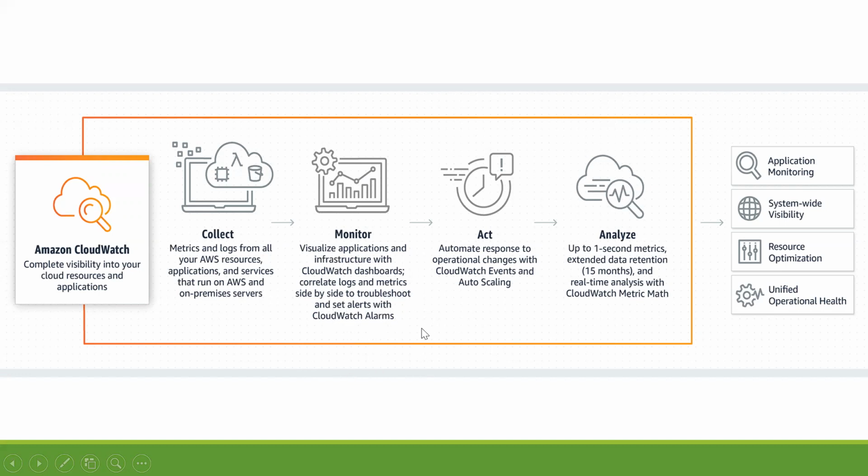We can also define the CloudWatch alarms on it, when it should be initiated and when it should record the logs. And we can also automate a response to the changes that are being made. We can define some events, and we can also enable auto scaling. We can analyze up to 1 second metrics, and we can retain the data up to 15 months, but it is more than that. There is a never expire option, that I will show you during the hands-on. And real-time analysis is also there. So these are the things that are being performed by AWS CloudWatch.